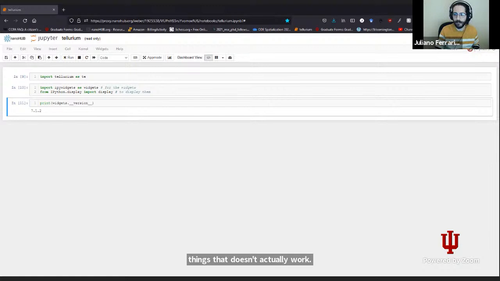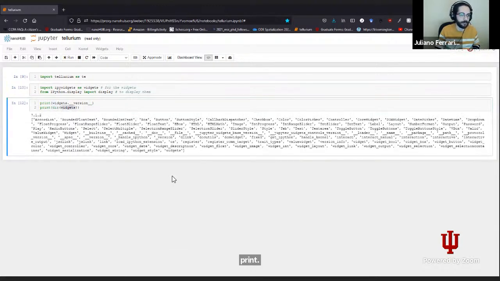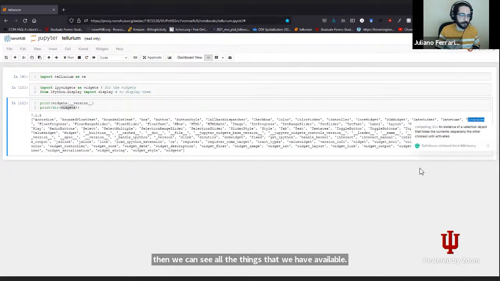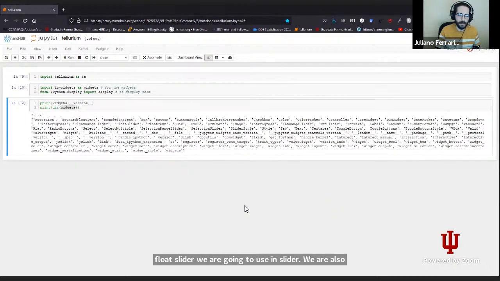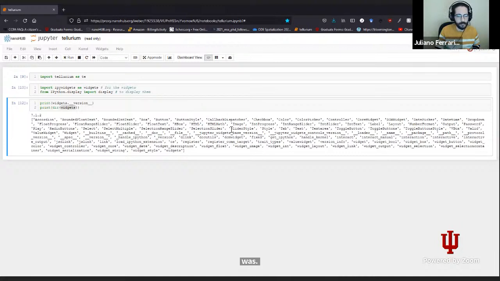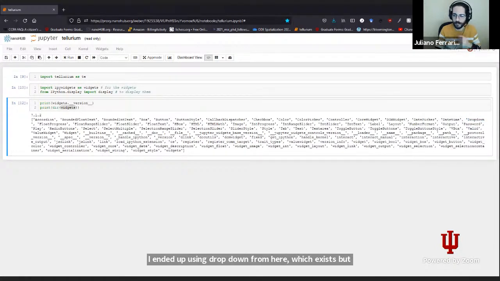We can see all of the options available in widgets if we print dir of widgets. And then we can see all of the things that we have available. Dropdown is there. Float slider, we are going to use. Int slider, we are also going to use. I can't remember what was the widget type that I was trying to use earlier, but wasn't available in this version. I ended up using dropdown from here, which exists, but there were other options that weren't there. So cool, we have the widgets available.